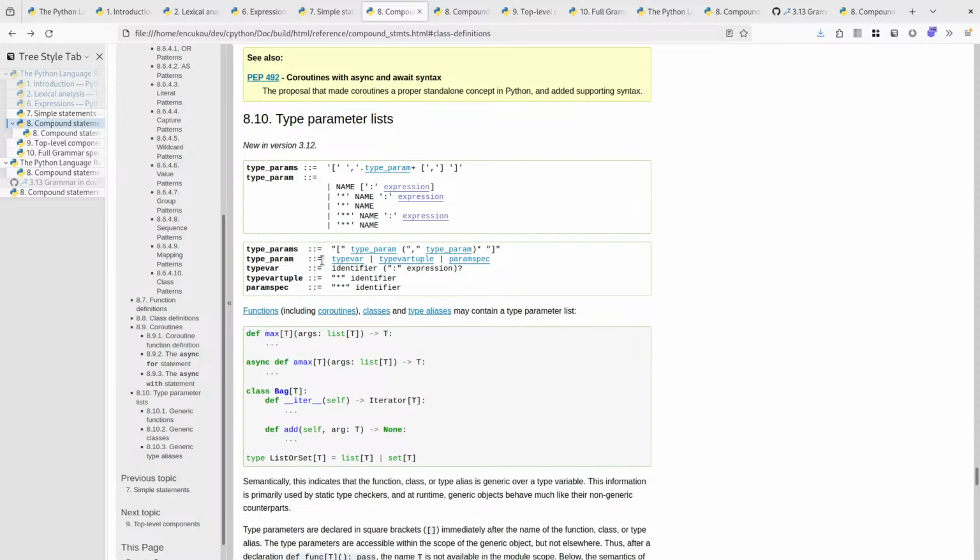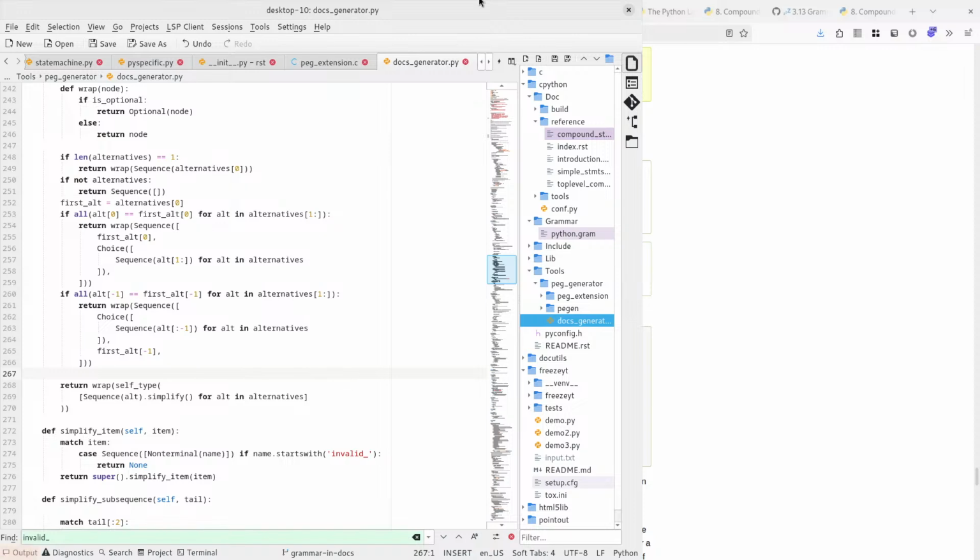I wonder why it's not done this way here. I guess it's because type var and type var tuple and param spec are good names. I don't really see what's going for them. Maybe they were added later and that's the reason. But this looks like it's right for simplification. So let's do that now.